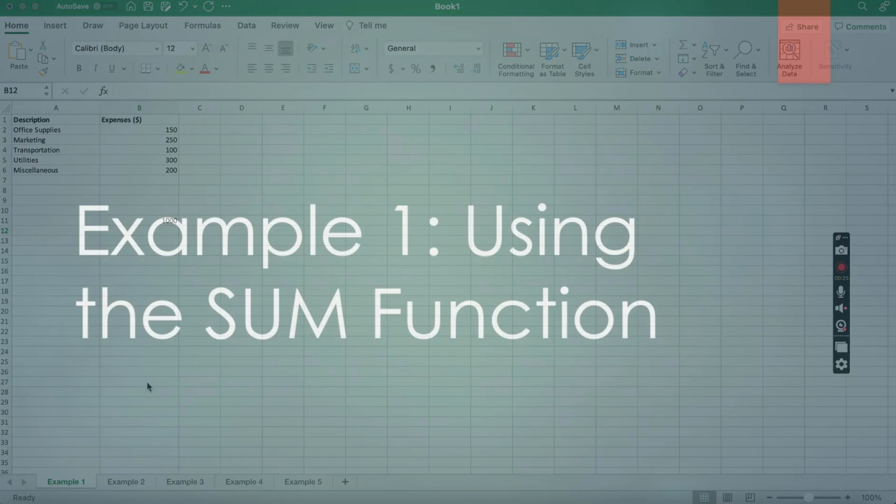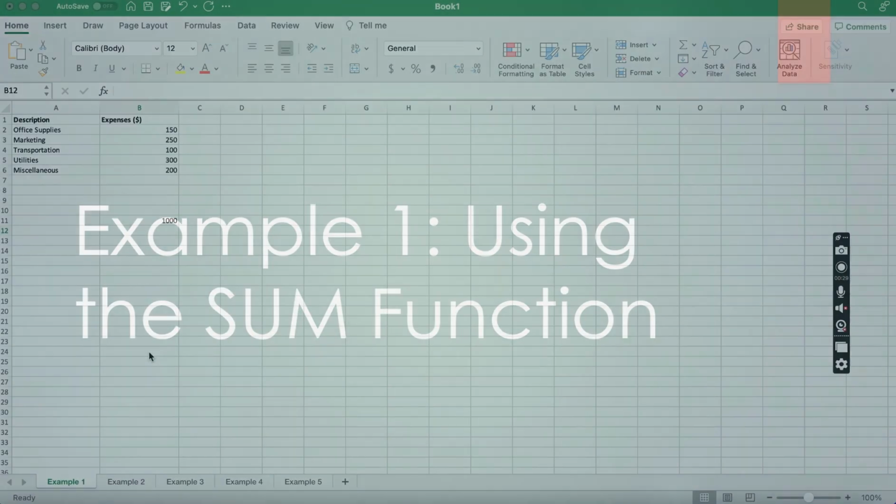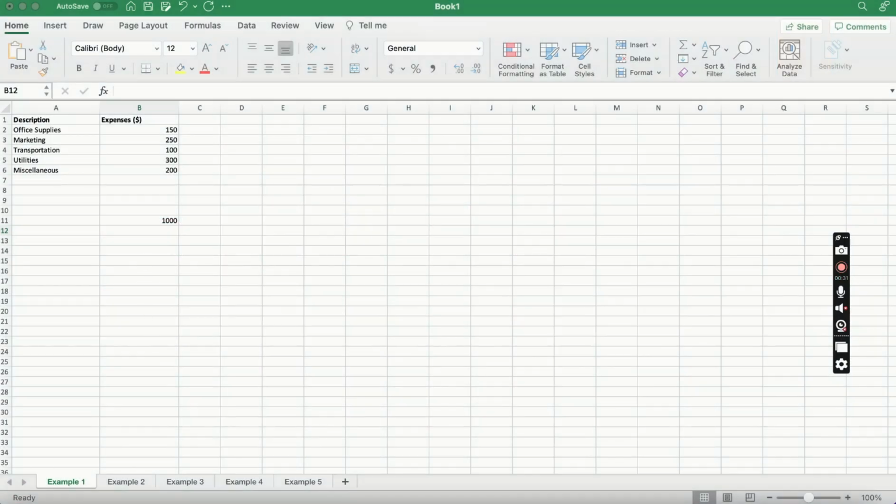So first up, the SUM function. It's simple but incredibly powerful for adding up numbers in a range. Say you're managing a budget and you want to sum up total expenses. So we have here two columns, one labeled description and the other labeled expenses, and we want to calculate the total expenses from a list.